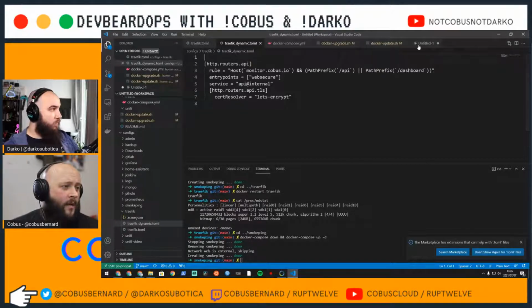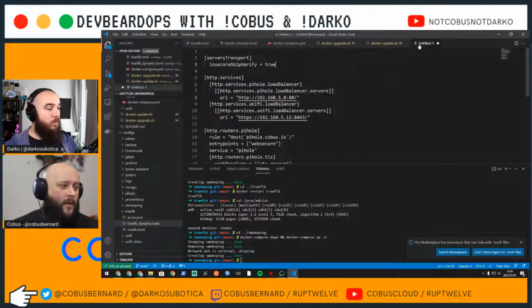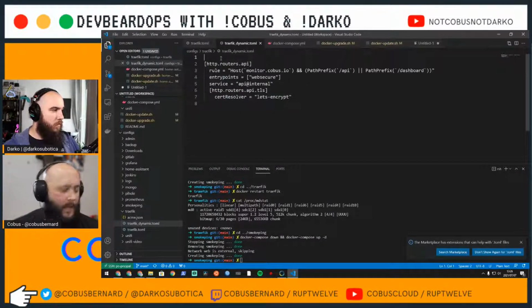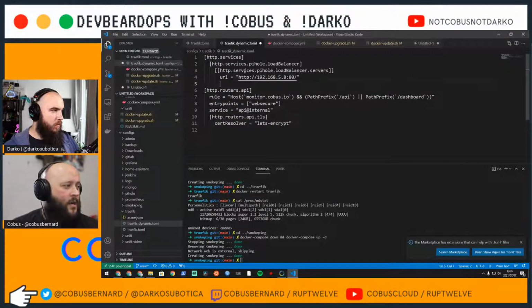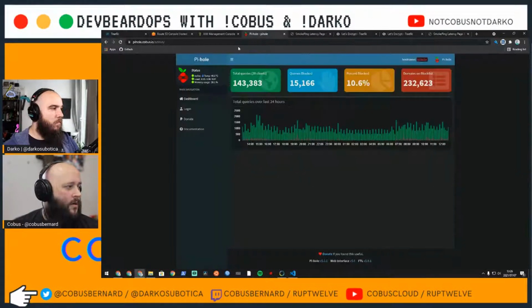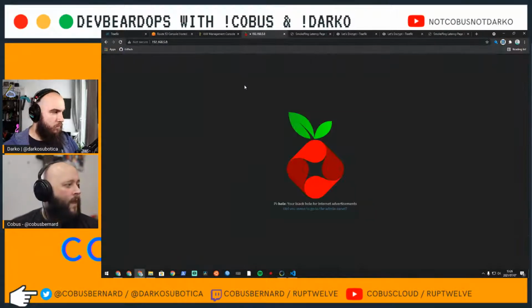But now we want to add, let's say, our Pi-hole in. Let's do that one first. So what I need to grab over here, I just plonked it over here so I can just copy and paste, is I add a new service, which is the Pi-hole. It uses a load balancer service, and I tell it that it runs on that specific IP, 5.8.80. So I can actually just open that in the browser, put that in here rather. And what you can see over here is this is where my Pi-hole is running. So we can see that it's running insecurely on there.